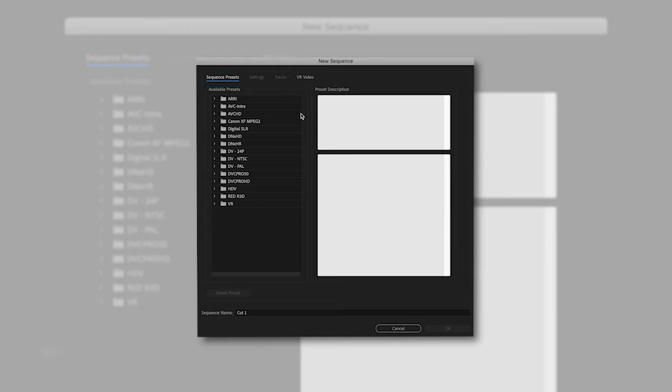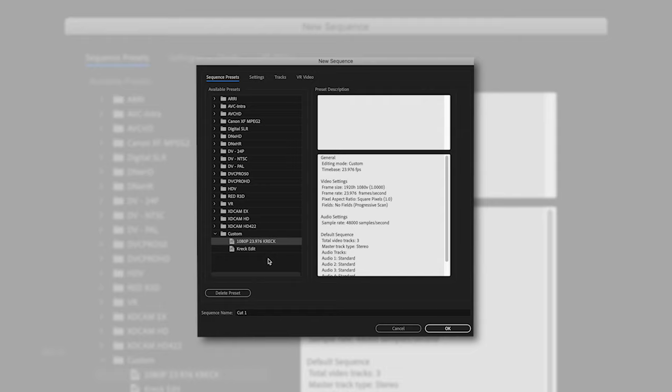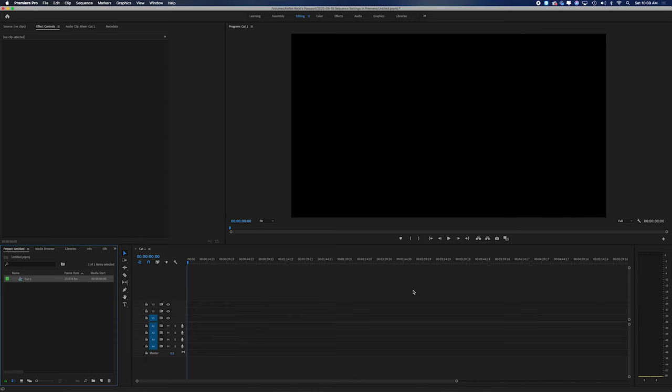You can see right here, we have the 1080p 23.976 KREC. It's all ready to go. You could change the name if you wanted, hit OK, and there it is, ready for you on the timeline. Now, if you're gonna be working with 4K footage and you wanna export the video as 4K, you're gonna have to make some resolution adjustments. So let's jump back in and I'll show you exactly how to do that.